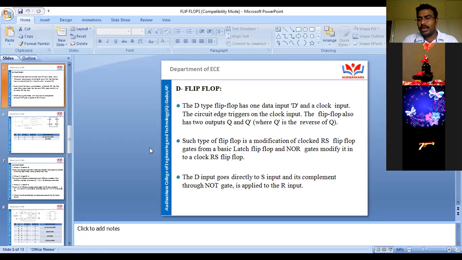Based on that input only, the D flip-flop has to generate its output either as a 0 or 1. The reason behind why D flip-flop is called delay flip-flop is whatever the input you are giving to the D flip-flop, that will be shown as your output.